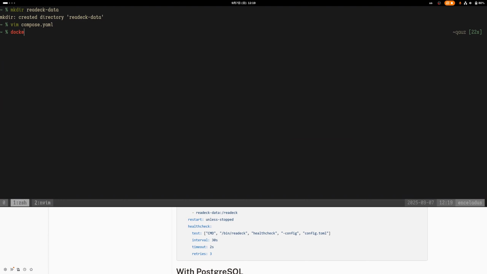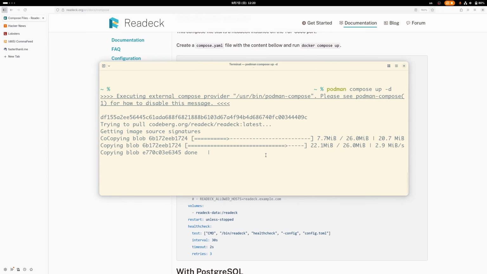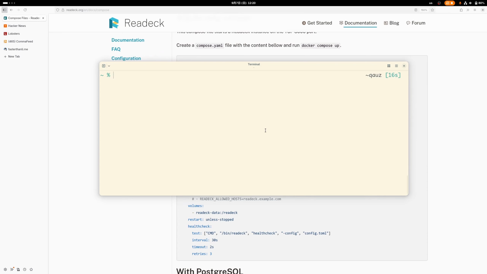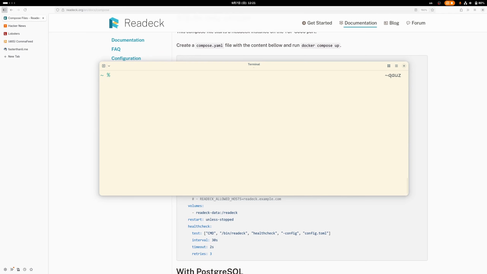And now, this is actually running in a distro box where I don't have Podman installed, but I'm going to run on the host machine podman compose up -d for detach. And you can also use Docker for this, obviously. It's going to download the container image for you, and it started. So if we do podman or docker ps, then you can see it's running. I just aliased docker to podman, but in your case, if you're using Docker, you're just going to be doing docker compose up -d to start the compose.yaml file.